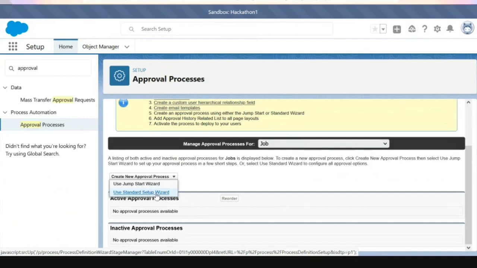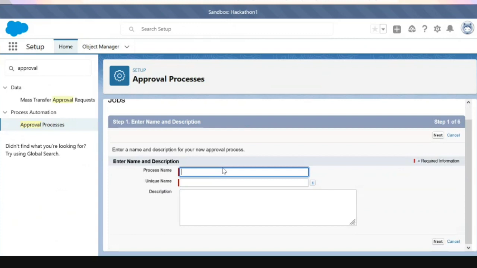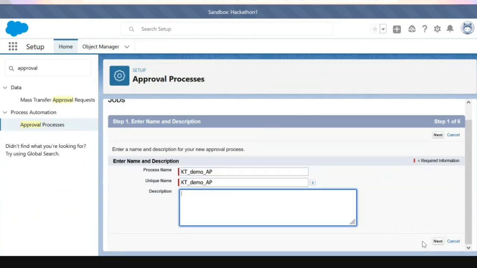It is where you define everything in your approval process. Jumpstart is already Salesforce; they have given a few default values like criteria, or you can assume there are fewer options for you to configure this approval process. Okay, don't go for it. Whatever criteria you want to give, go for Standard Setup. Now the demo approval process. Click next.